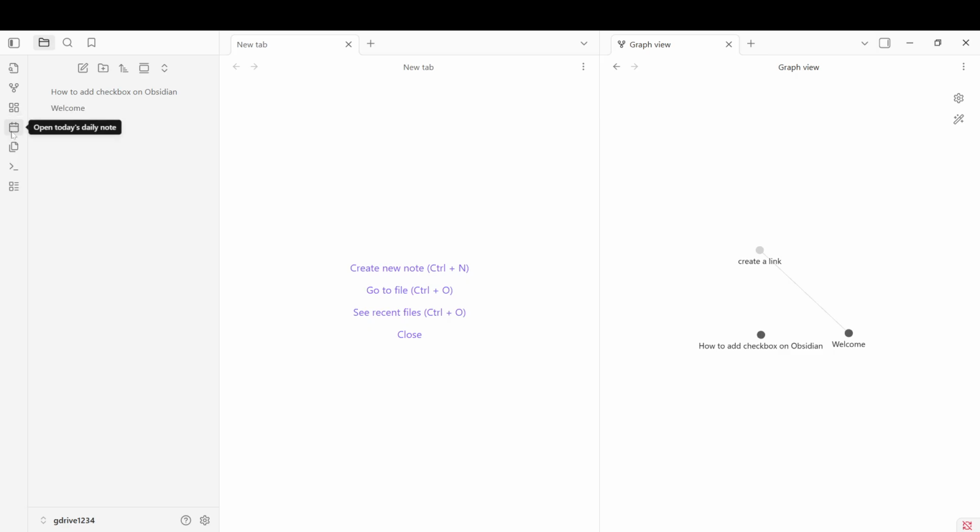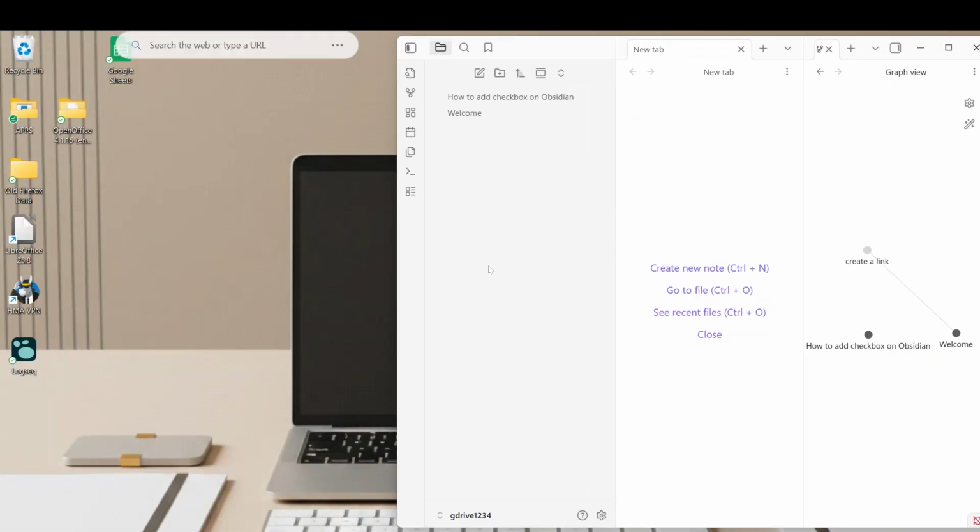Customization is another hallmark of Obsidian. There are hundreds of plugins that extend features, from task management to publishing. You can start simple and add only what you need as your workflow evolves.